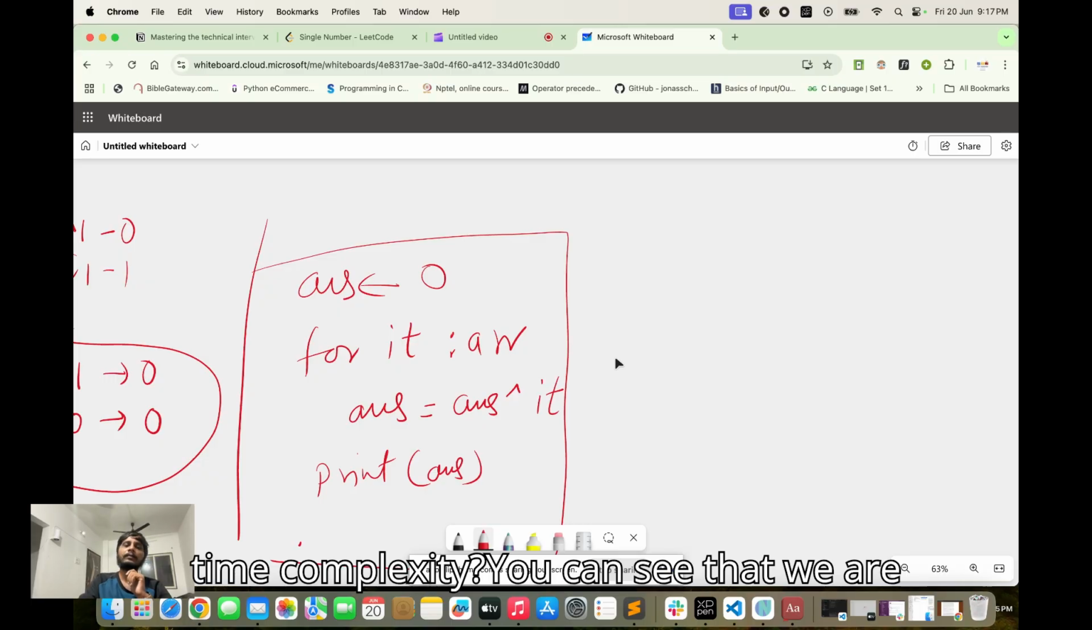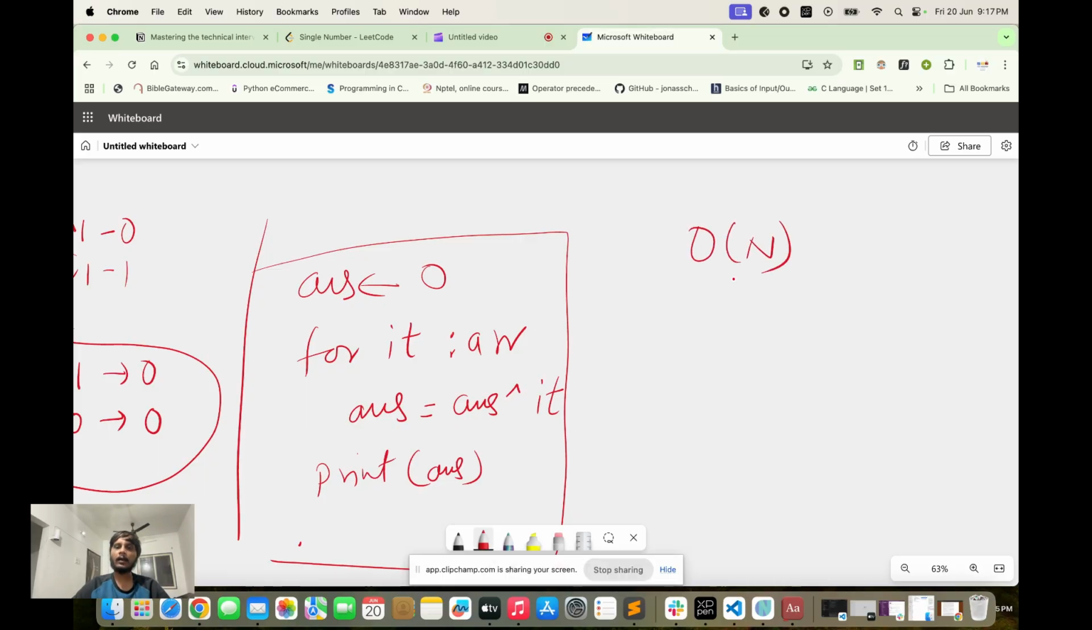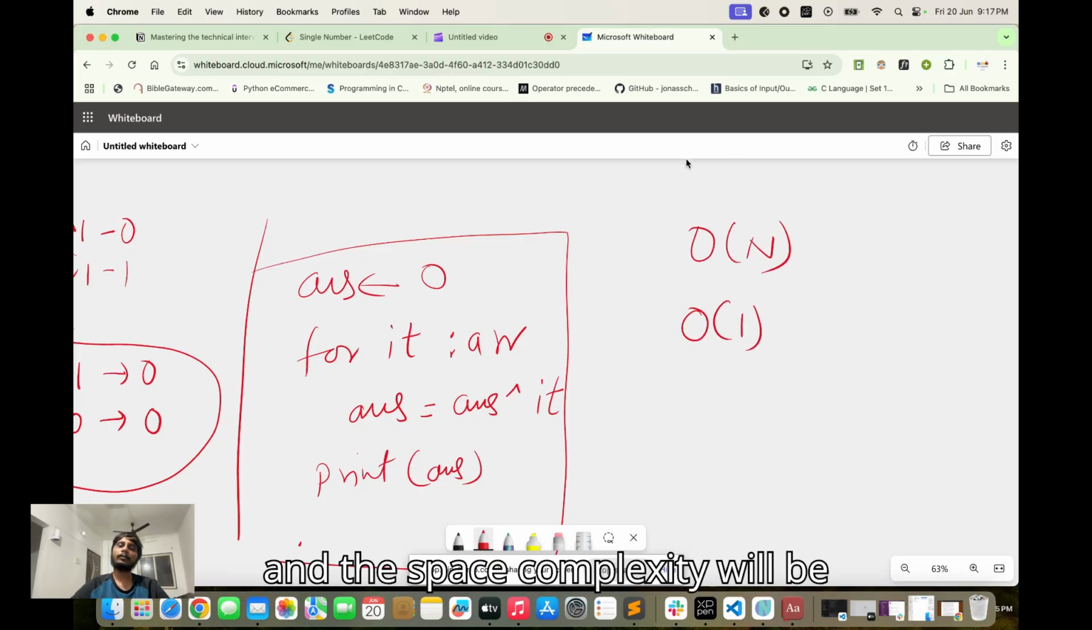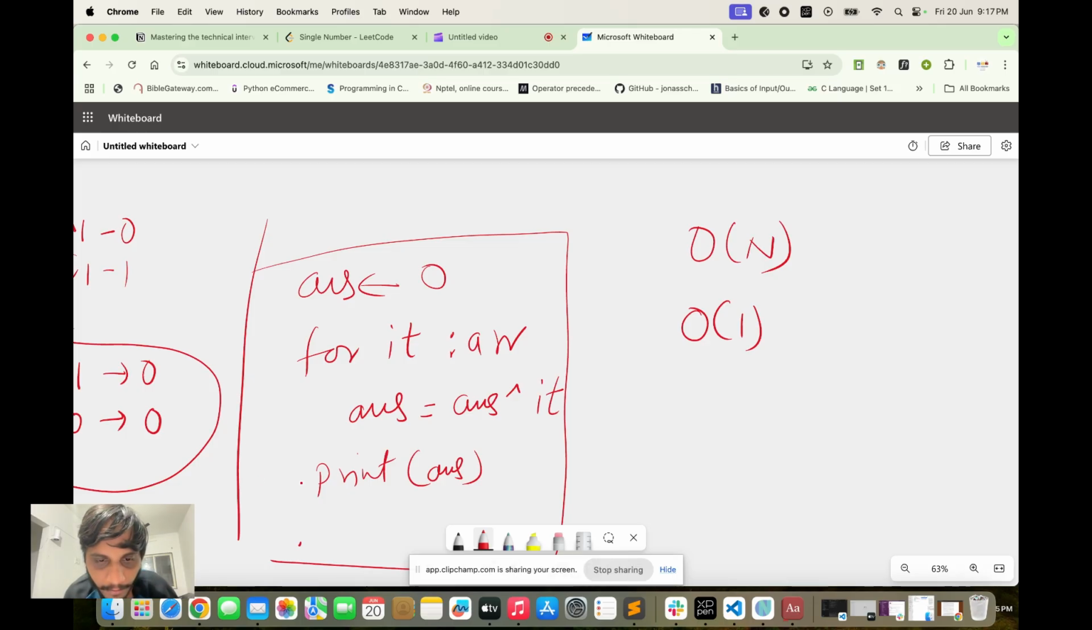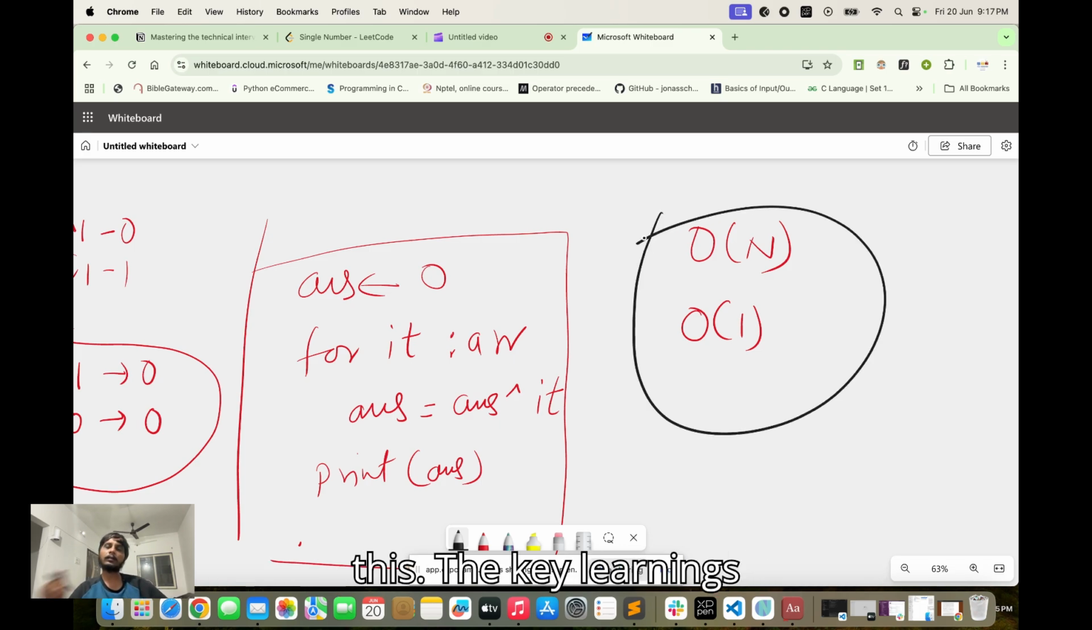What is the time complexity? You can see that we are iterating over the array exactly once, so the time complexity would be big O of n and the space complexity would be constant क्योंकि कोई एक्स्ट्रा डेटा स्ट्रक्चर हम यूज नहीं कर रहे हैं. Clear है? So I hope you learned something from this.